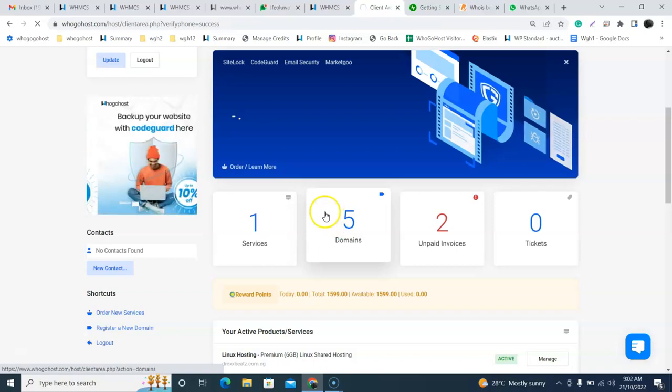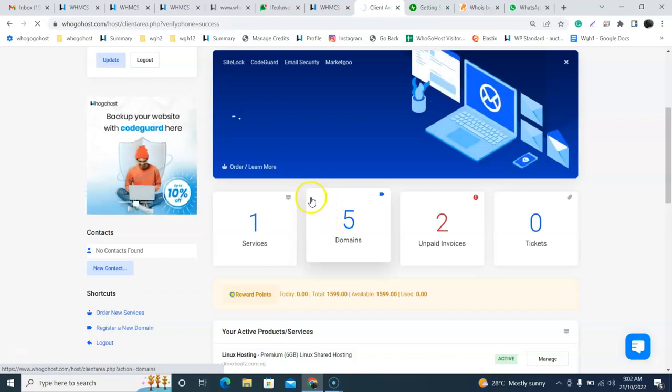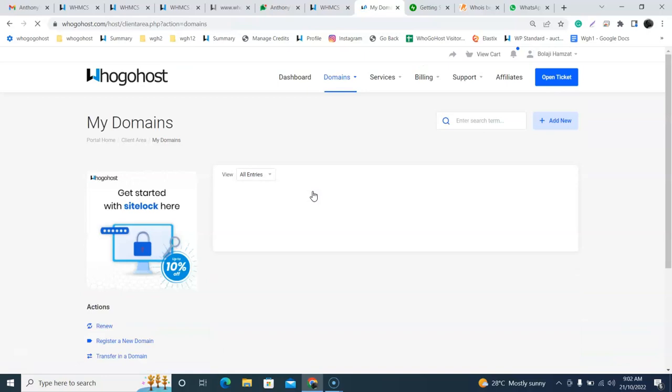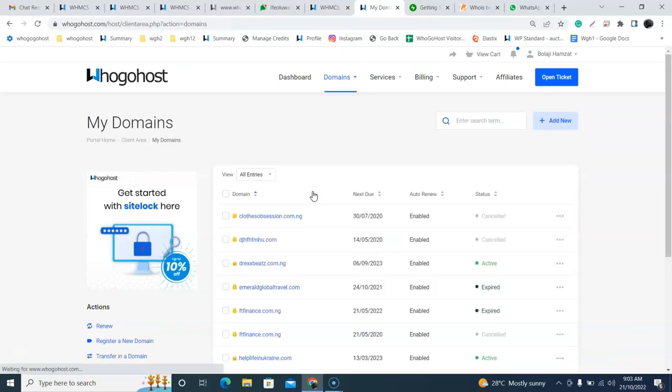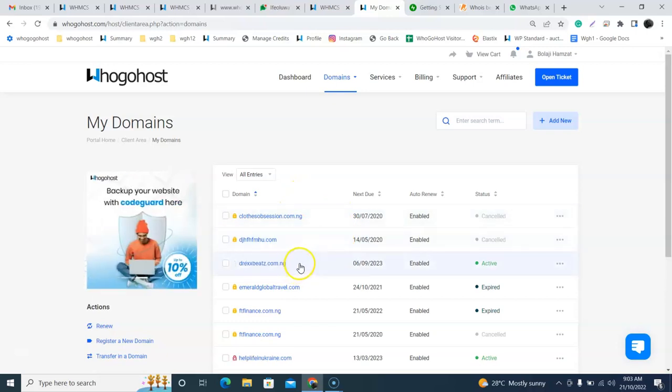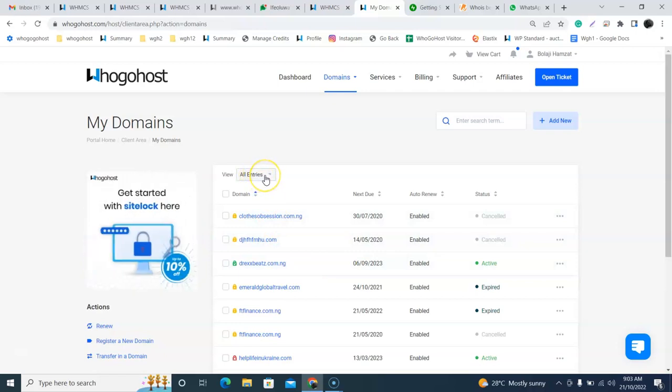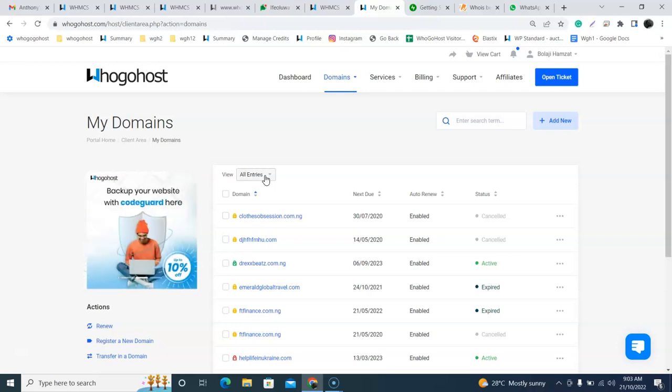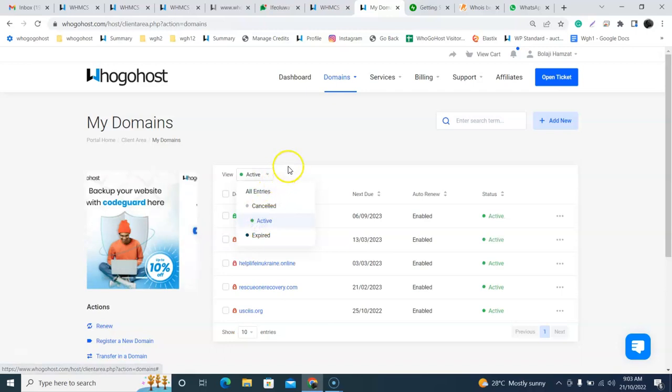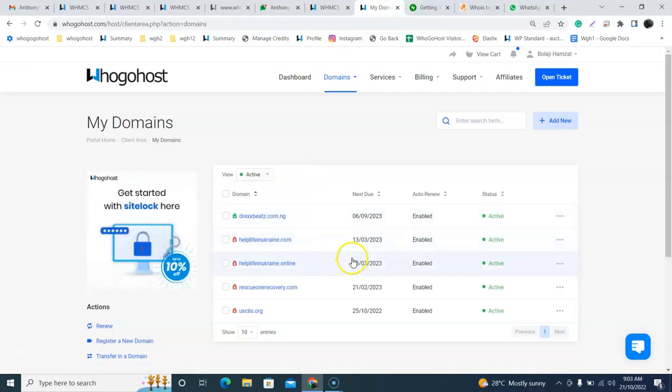Once you click on domains, it brings out the list of all the domains that you have, whether it's cancelled or active or expired. So it is now left to you to go to the exact domain you want to update the name servers on. You can also filter out the ones that you do not want to see, whether you want to be seeing only active domains. You can just come here and filter just active domain names, so that will bring up only your active domains for you. So in this case now, I want to change the name servers.